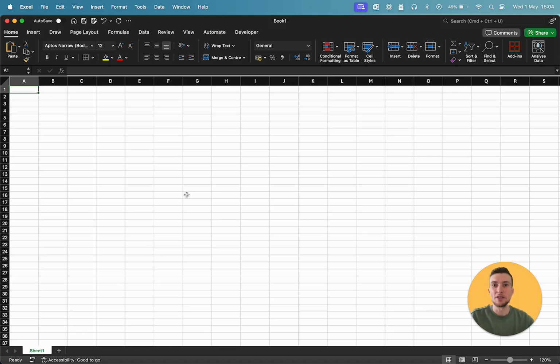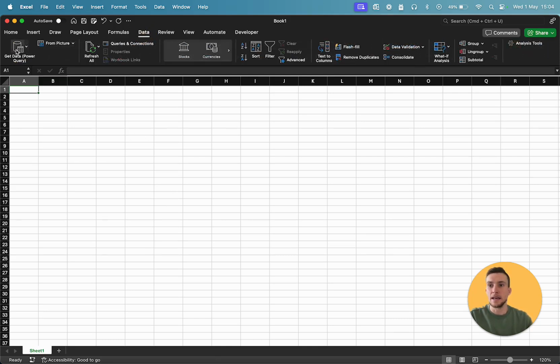Today, I'm going to show you how to use a slicer to create a really easy to use one-click filter for your data in Excel. So first, we're going to import our data from a CSV file. So that means coming to the data menu and hitting get data using the Power Query.